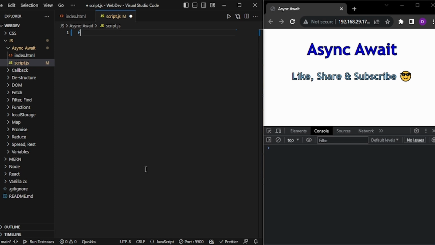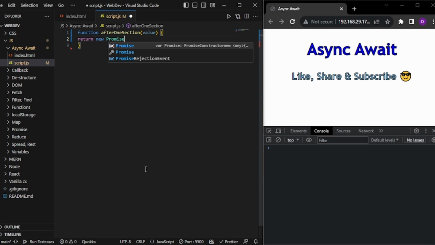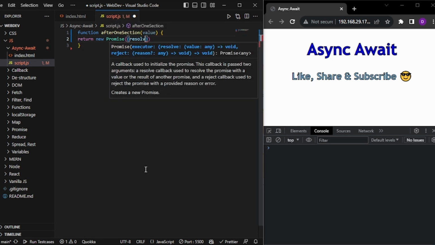First of all, I will write one function. Let's name this afterOneSecond. I will return one promise in this function after 1 second, and let's also give one input value. Here I will return a new Promise. As we already know, promises have two arguments, resolve and reject, and both of these are functions.